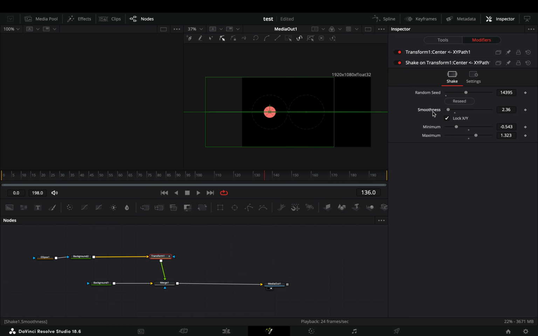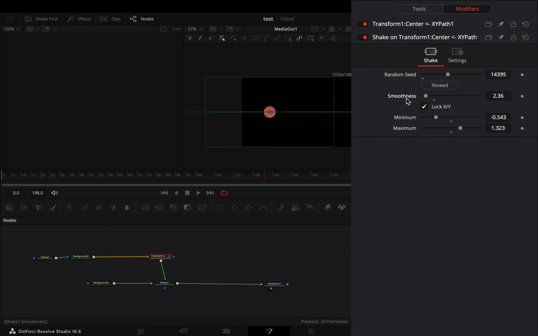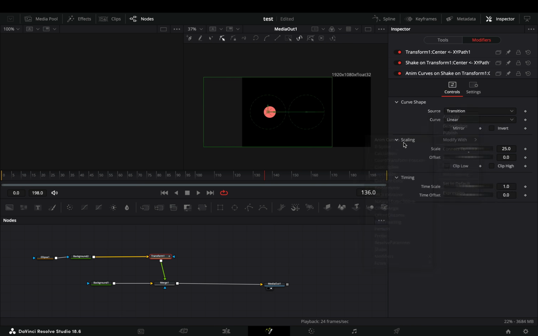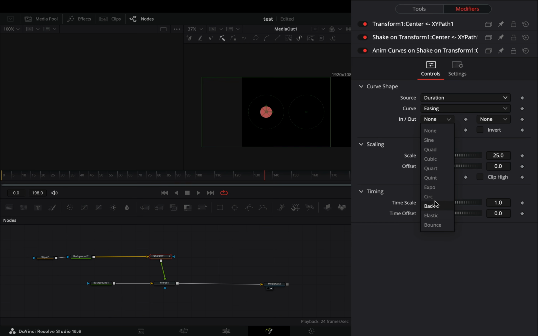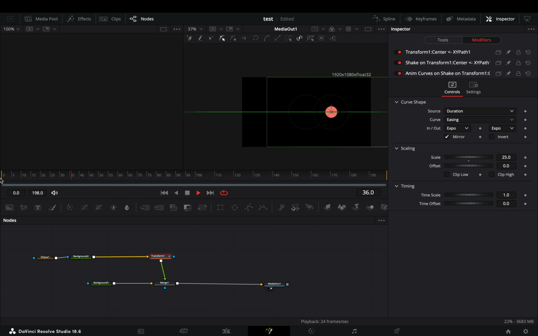If you are brave enough, you can go Inception mode. Right-click the smoothness slider and select to modify it with anim curves. Change the source to duration, set the curve to easing, and set the in and out to expo. Check the mirror box and now you have your shake starting fast, going slow in the middle, and fast again at the end. But this was just a bonus.